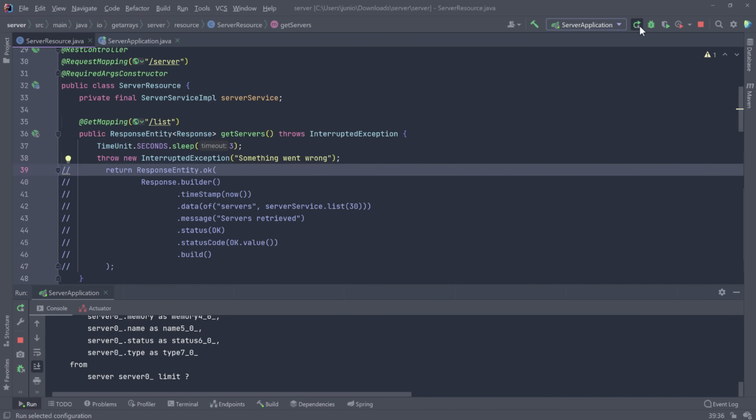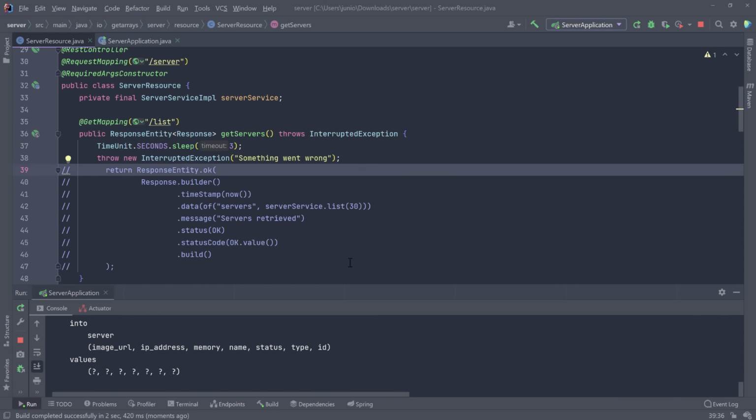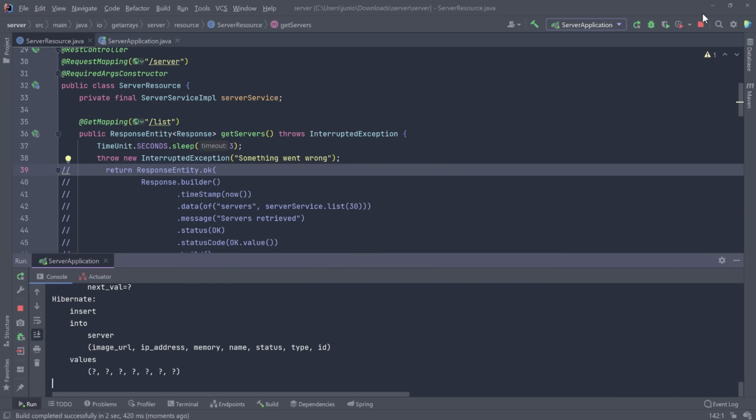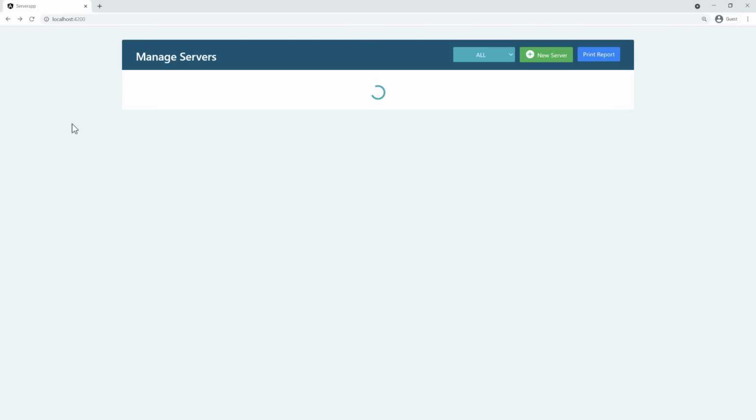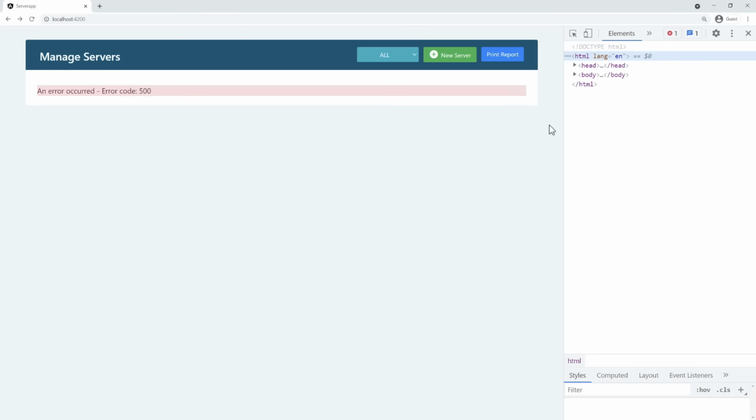So let's go ahead and rerun this, and we're going to test this out. All right, so the application is running, as you can see here. So let's go back to the UI and refresh and wait. You're going to see an error occur, and then we get 500. So we get the UI piece where there is an error. So if you want to capture the error message, let's see if we can inspect this a little bit.